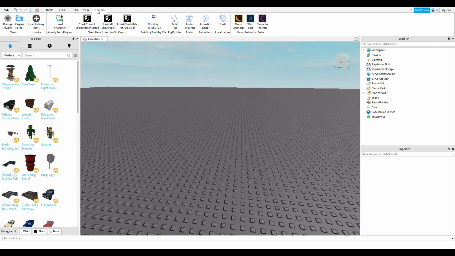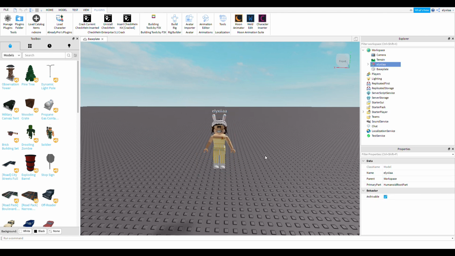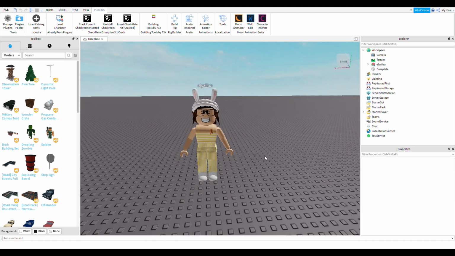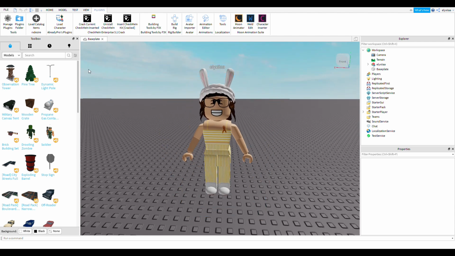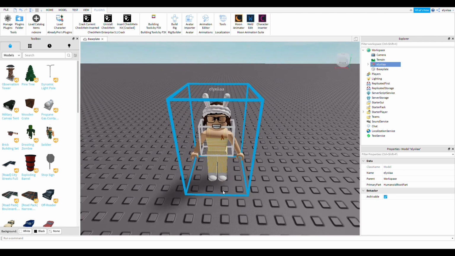So you're going to need a few plugins that I highly recommend. I recommend you get Already Pro's plugin where you can just load a character. If I type in my username, Alexia, and spawn R15, which is way easier, here I am, quick and easy, really simple. I also highly recommend that you get the Moon Animation Suite. Here I am, I can move myself, I can edit anything that I want to.